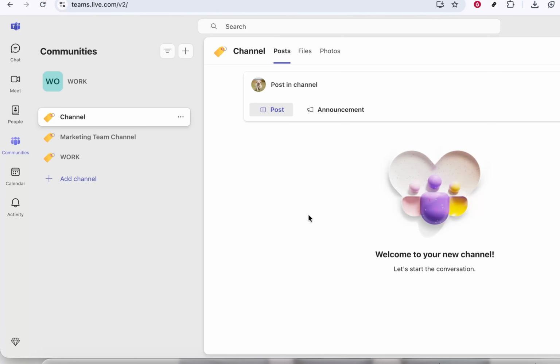First, open Microsoft Teams and make sure you're on the main screen where you can see your different areas like chats, meetings, and communities. Look for the option labeled Communities, usually found on the left-hand side, or in your navigation bar. Go ahead and click on Communities. This section is where your shared groups and community spaces live, and it's the area that allows you to control membership and invitations.